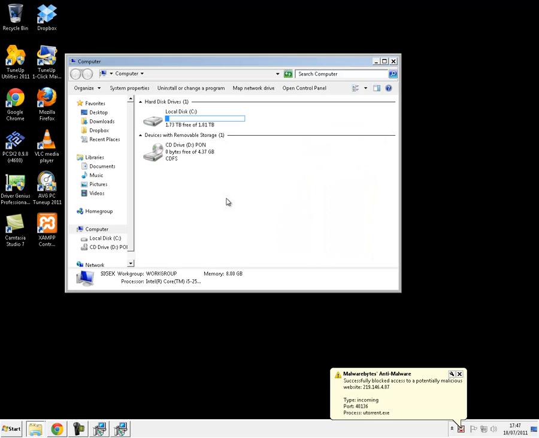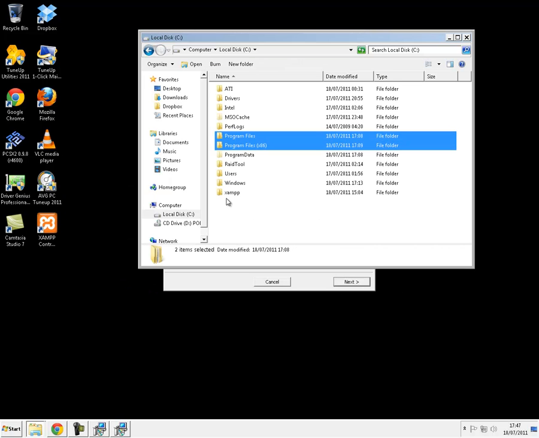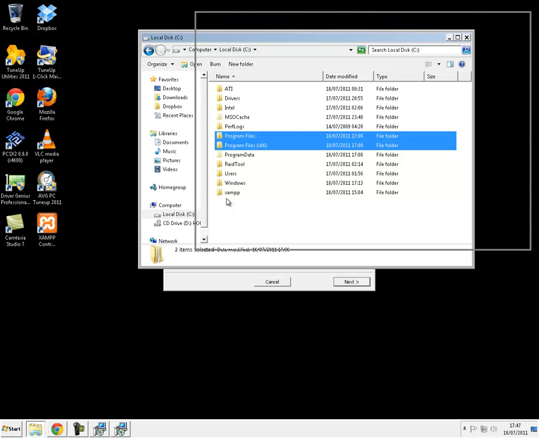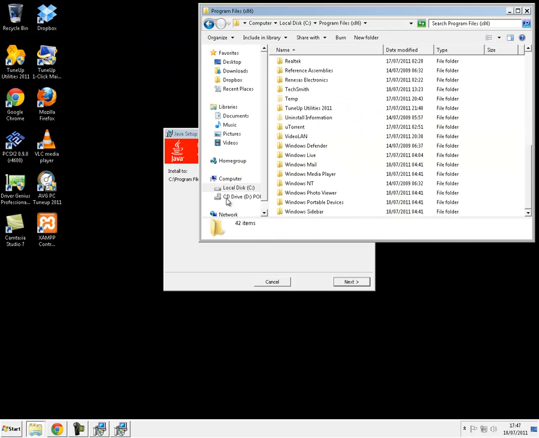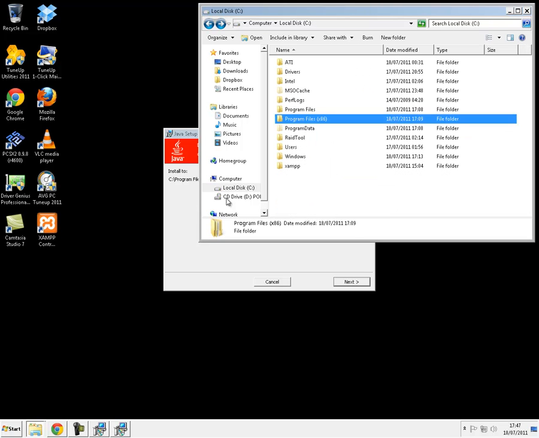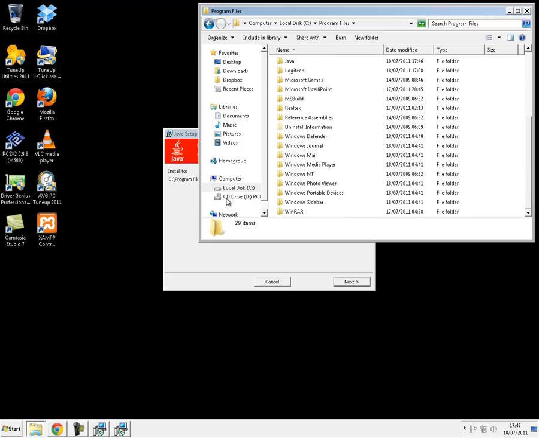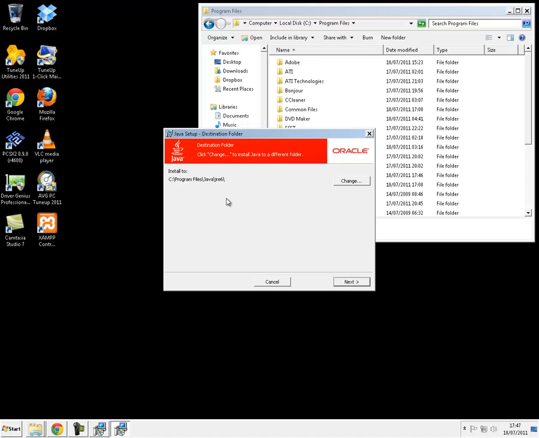If we go into Program Files, you'll see that I have a Program Files folder and a Program Files x86. If you can remember a few seconds ago, I said that x86 is for the 32-bit operating system, so all these applications in here are 32-bit, whilst these applications in here are 64-bit. Because I've downloaded the 64-bit installer, it's asking to be installed into the 64-bit folder, which is just Program Files by default.